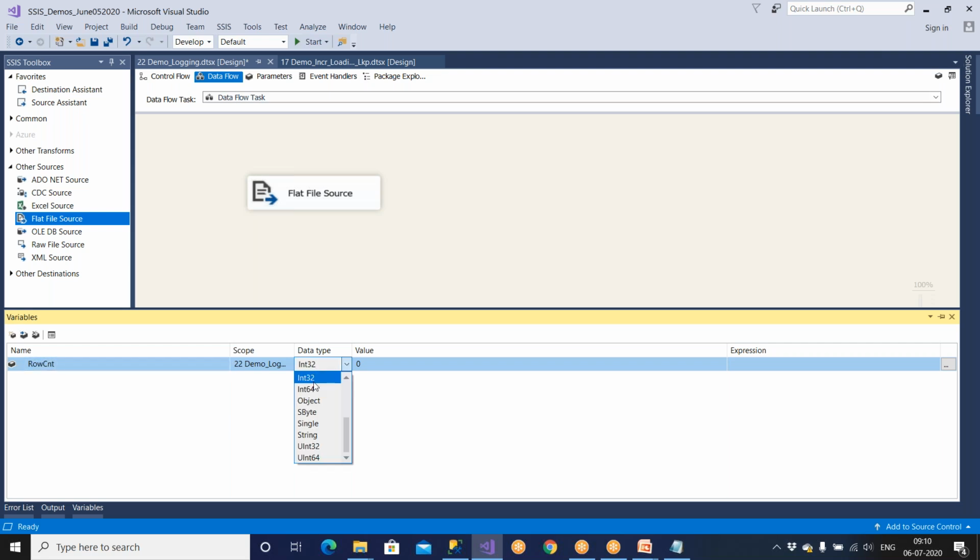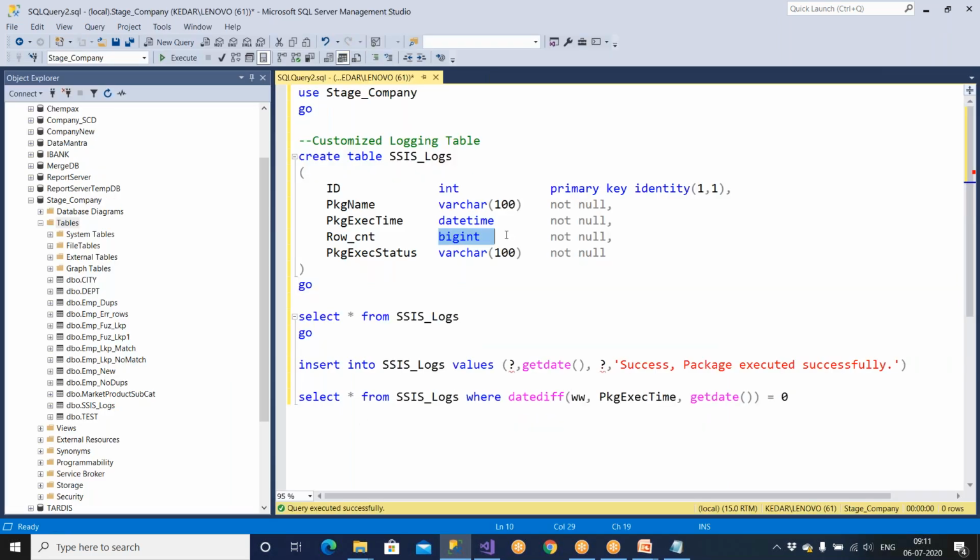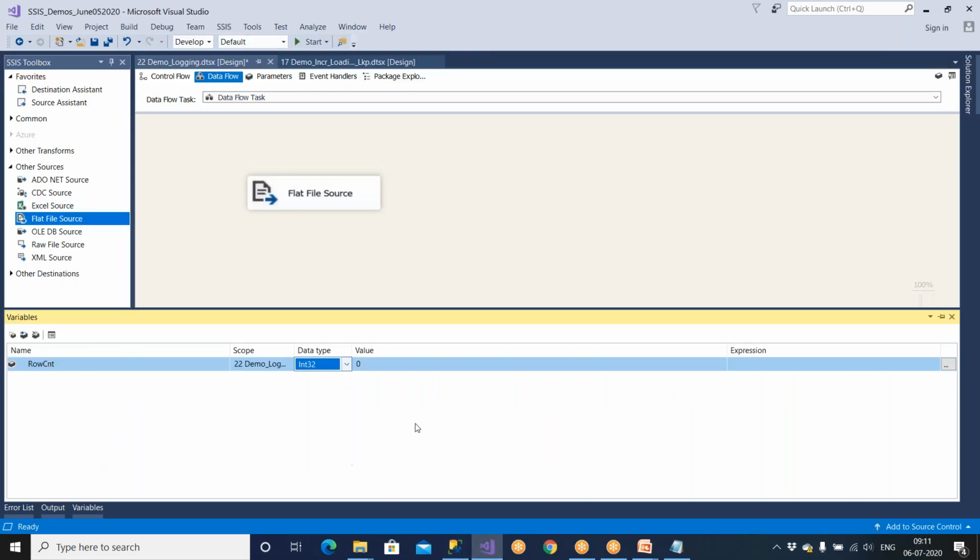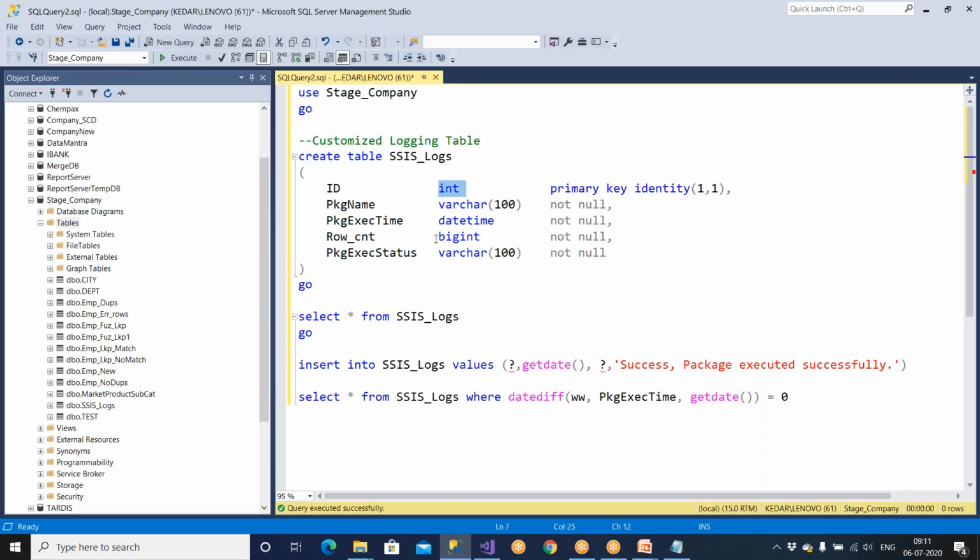You can have Int64, which means big int. Big int means you need to choose Int64, an 8-byte integer. It can count billions of data. A regular integer can count up to millions of data. Am I clear? So integer means you need to choose Int32. Clear? But we are having a big int here. It is SQL Server's way of saying big int.